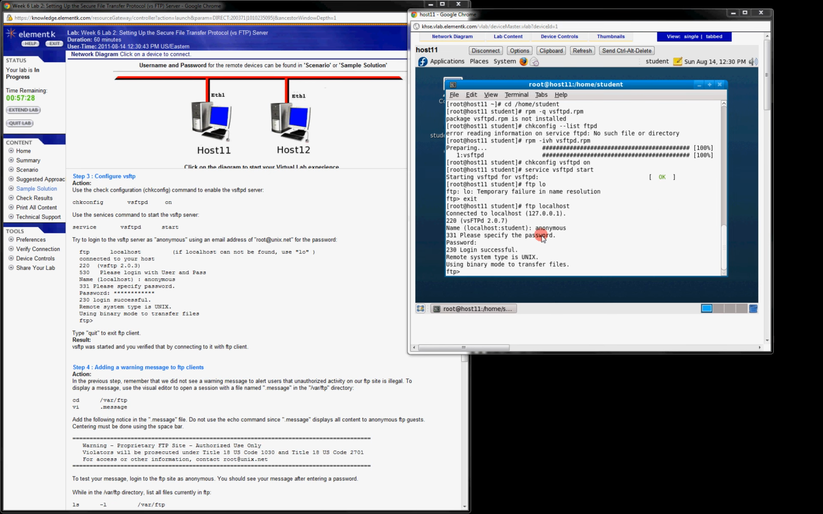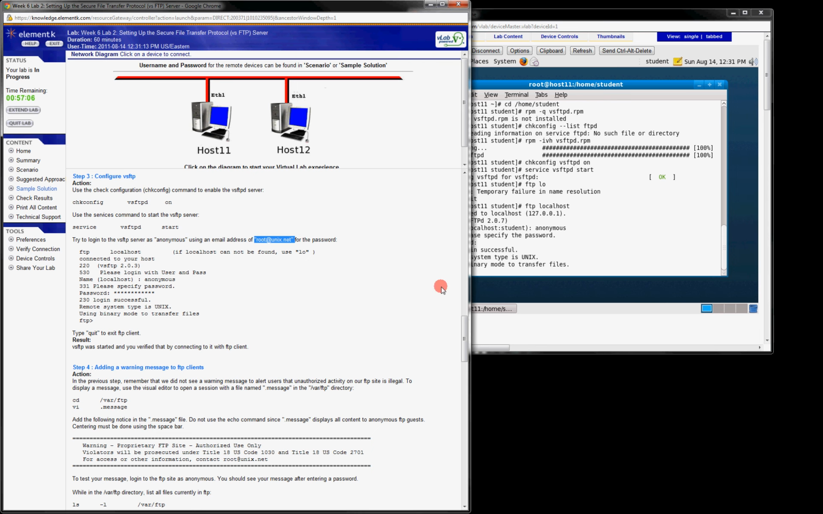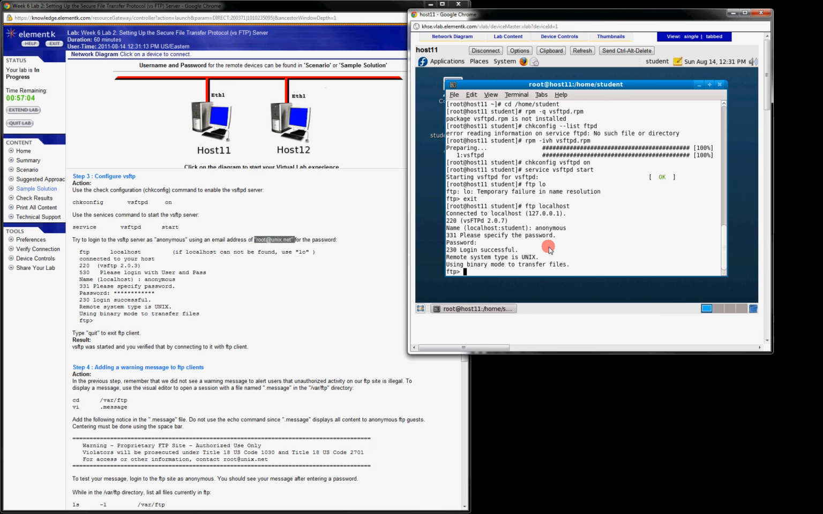I'm talking to myself. So we did the... I tried to use the shortcuts. A temporary failure logged me in. Just in case, I did exit and I came back and I did the FTP localhost, which logged me in just fine as well. I used anonymous as my username, then come down here for the password and use your root at unix.net. So now it says going to use that.